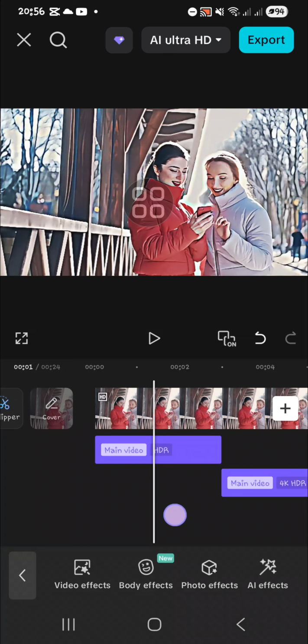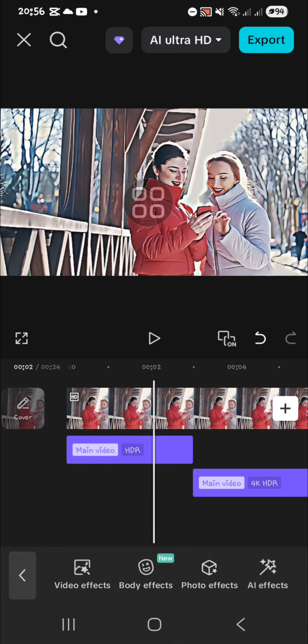Okay guys, and that's all the Ultra HDR video editing tutorial on CapCut Mobile. I hope this video will be useful for you.